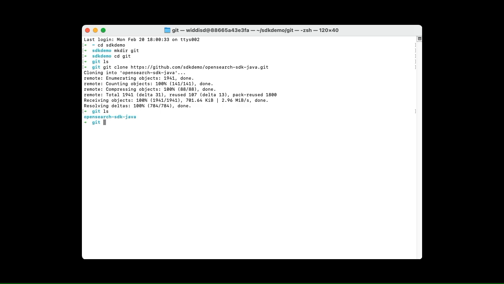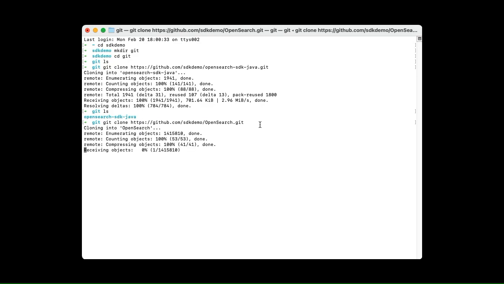And then I'm also going to do the same thing for the OpenSearch repository. It is much larger, so I'll do git clone, paste that repository URL that came from there. And this is going to take quite a bit longer since there's a lot more code, but you'll see it's downloading. So I'll talk while it downloads. This is basically creating a copy of all of that code from the repository on your local machine.